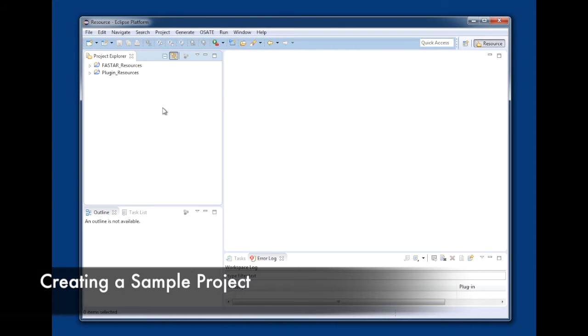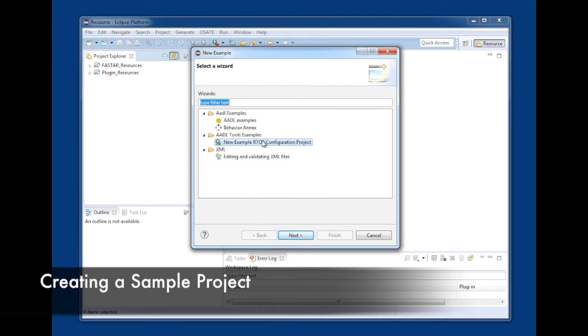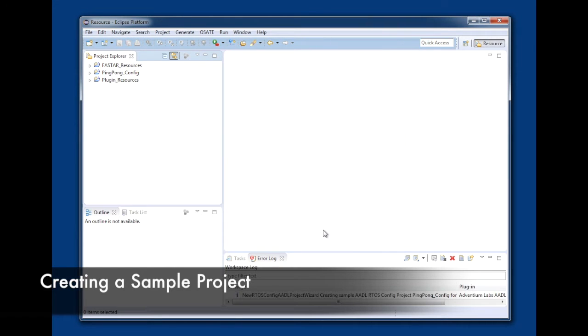In this video, we'll generate an example project for real-time operating system configuration. We're going to go to the new example wizard and give our project a name, Ping Pong. We are going to choose the LinksOS operating system and we'll select the schedule generation example. This will create a project that has sample AADL files as well as sample C source code that we'll be using toward the end of this video.